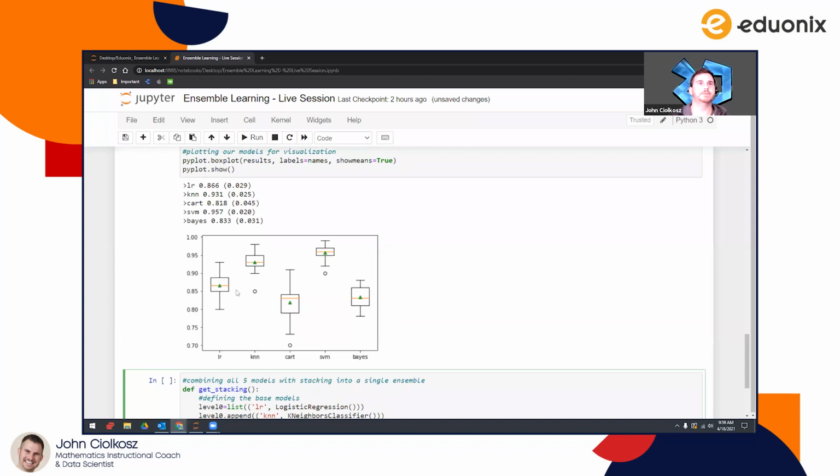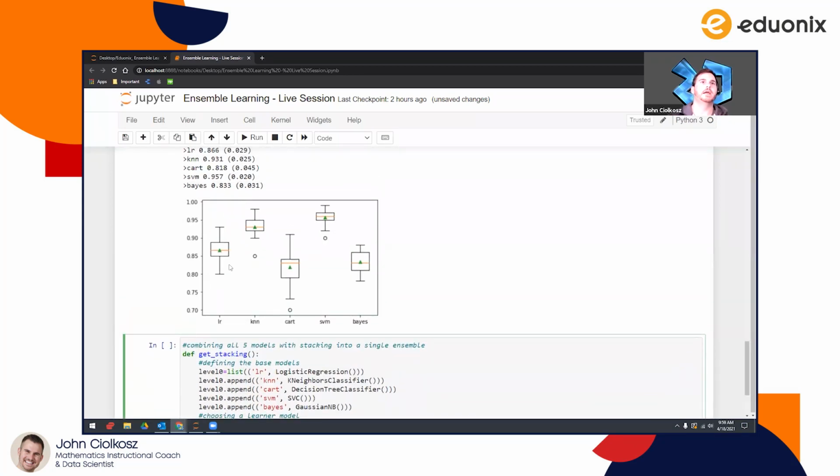So I always suggest, when you're picking a learner model, use the one with the most normal distribution and the highest average. So here we can see a nice normal distribution.